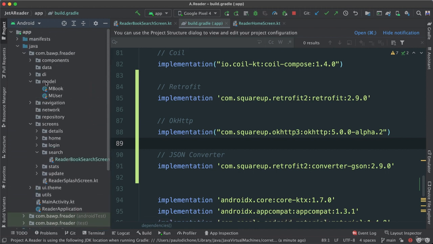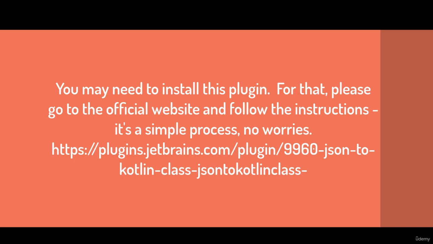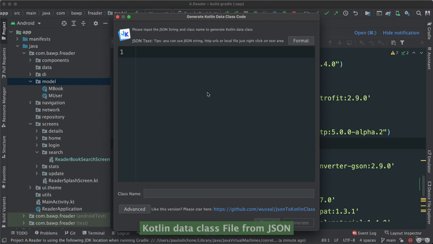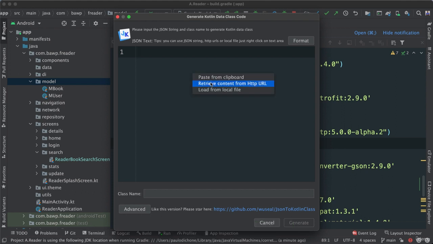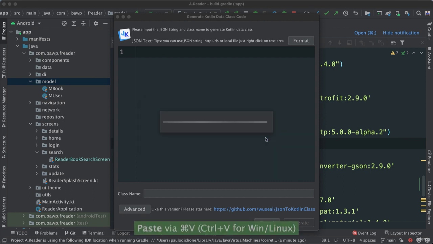Let's go to our models and right click there. What you want to do is right click and say new. You will have this option of saying Kotlin data class file from JSON. So click there. Then right click inside here, and from retrieve, in this case, retrieve content from HTTP URL. This is what we want to do, and then we're going to paste that URL as such. Say OK. It may take a few seconds.